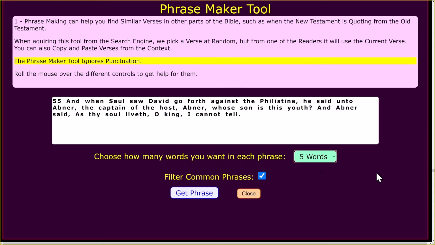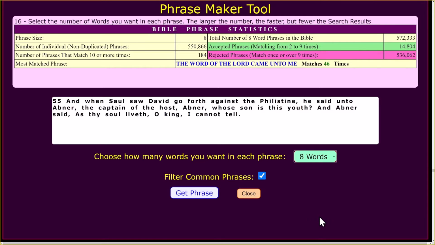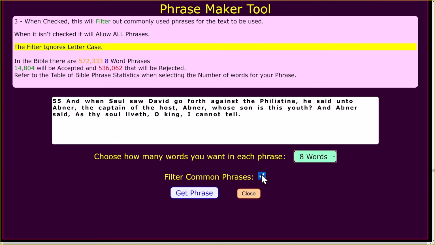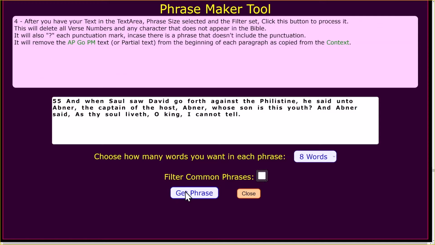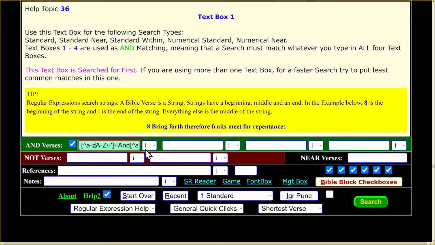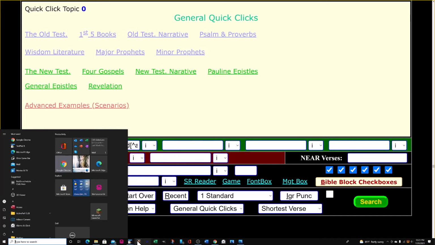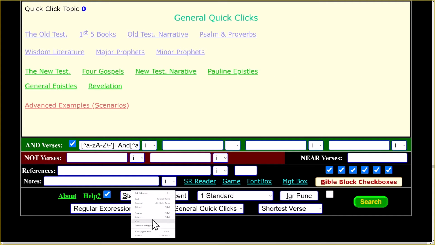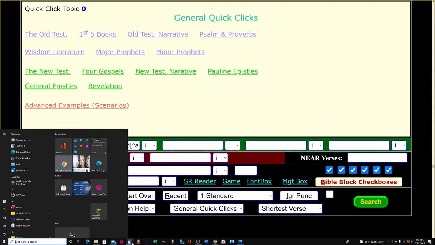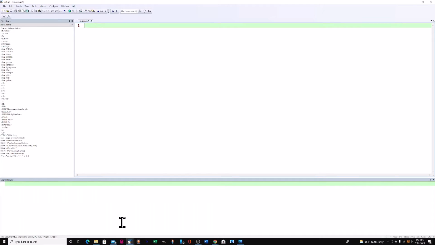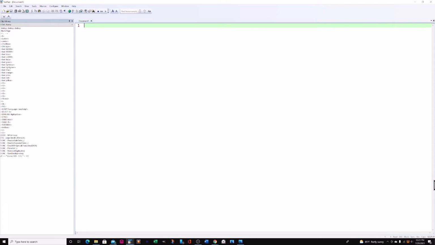You know what? I should try to find a shorter one. Well, let's put bigger phrases in here. And I'm going to take this filter off the common words. We're going to dissect this phrase since we're in here right now. Okay. And let me come over here. I'm going to open up a new program called TextPad, and I will paste this in here.